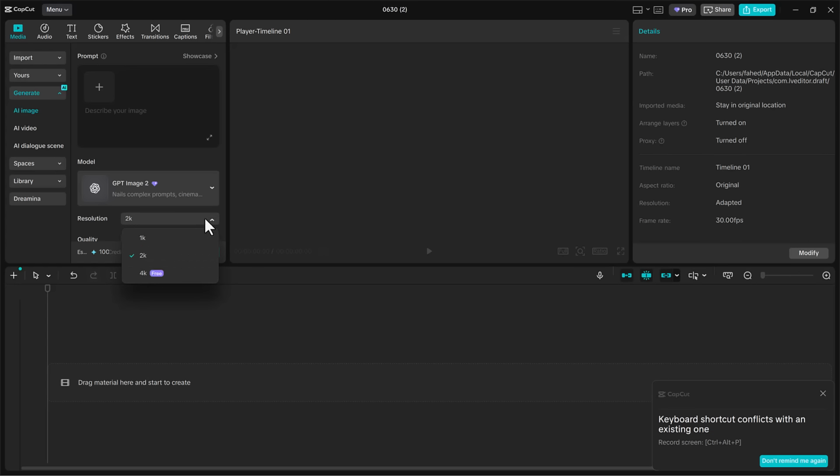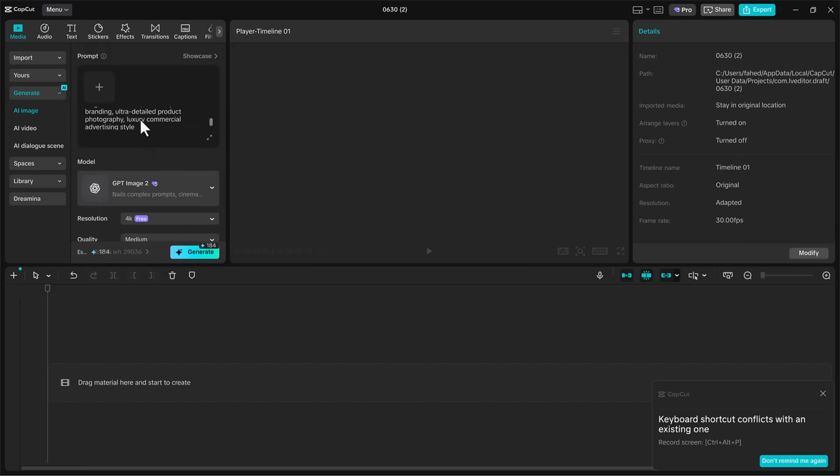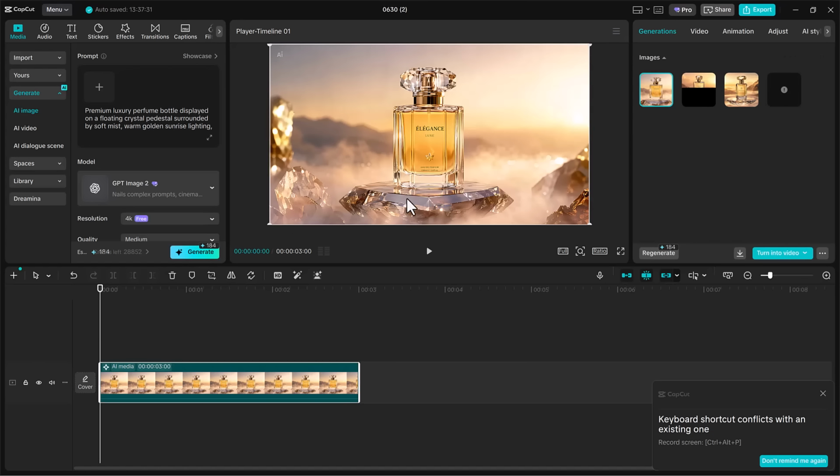I started with a simple perfume bottle and generated completely different marketing concepts. Premium luxury perfume bottle displayed on a floating crystal pedestal, surrounded by soft mist, warm golden sunrise lighting, elegant reflections, minimal premium branding, ultra-detailed product photography, luxury commercial advertising style. The image looks elegant, luxurious, and premium. The warm lighting and reflections instantly make the product feel sophisticated and high-end.